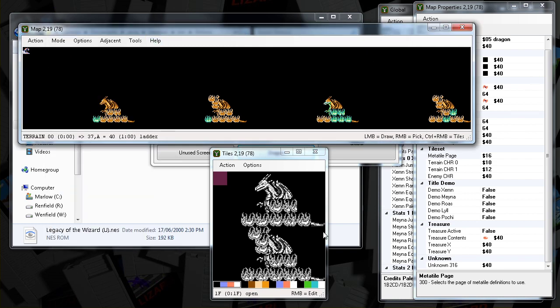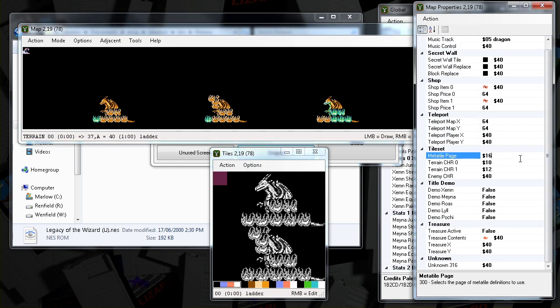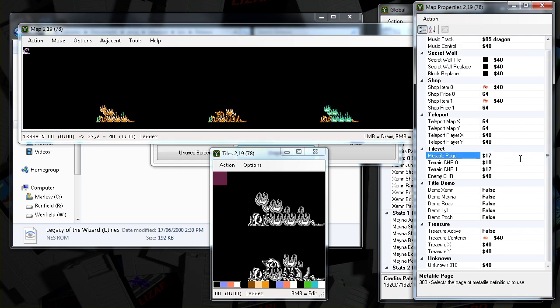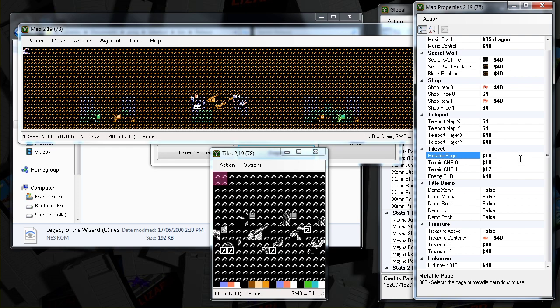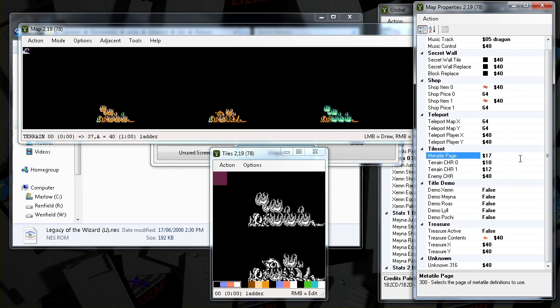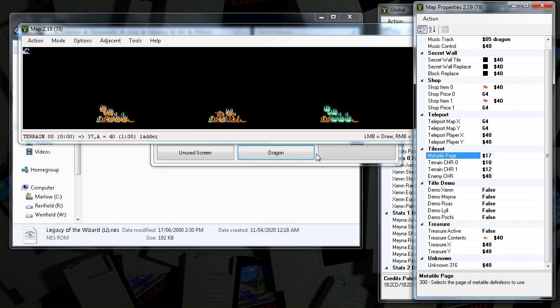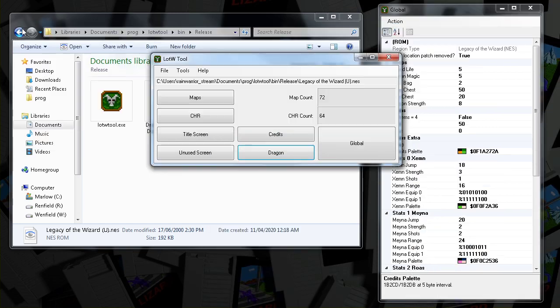Otherwise, all the graphics are here in the meta tile. So it goes from hexadecimal 10 to 17, and that's all of them. Once you get to 18, it's something else. So that's if you want to mess with the dragon.